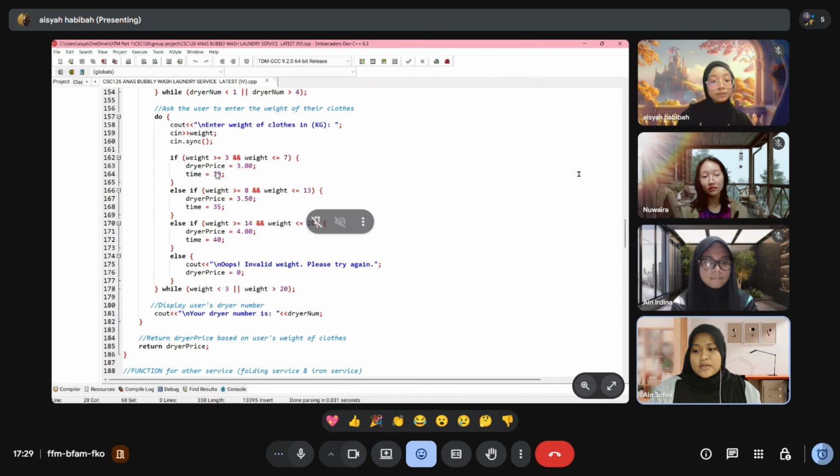In this part, different weight ranges are assigned different prices and drying times. When the loop ends, this loop will ensure the entered weight is within the allowed range. If not, the user is asked to re-enter the value. And then the last one, it will display the user's dryer number and it will return the dryer price.